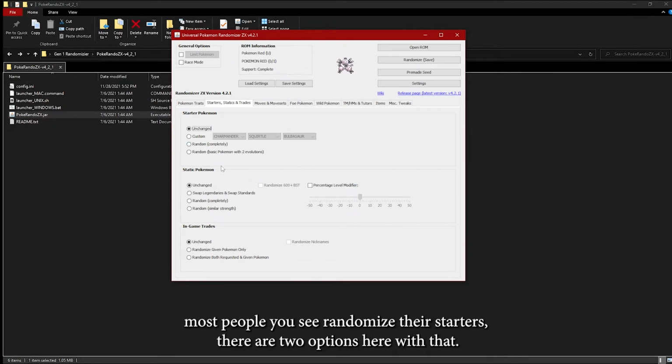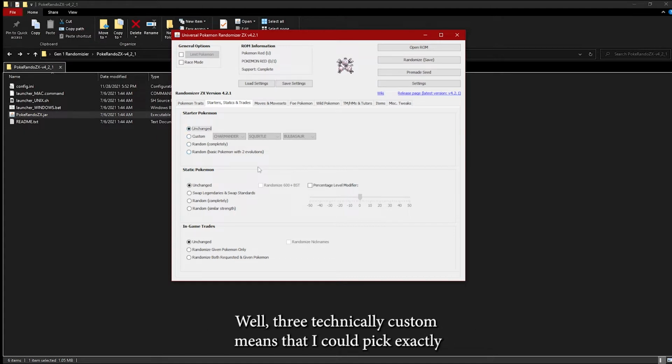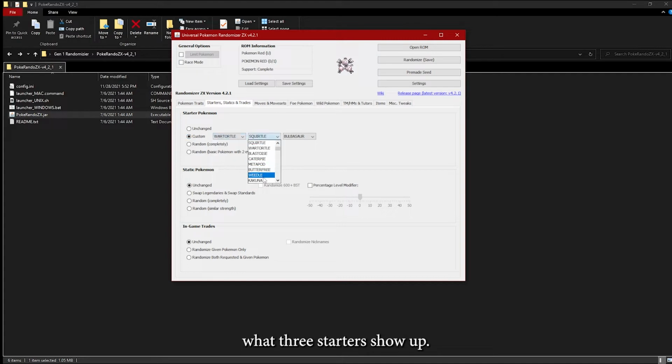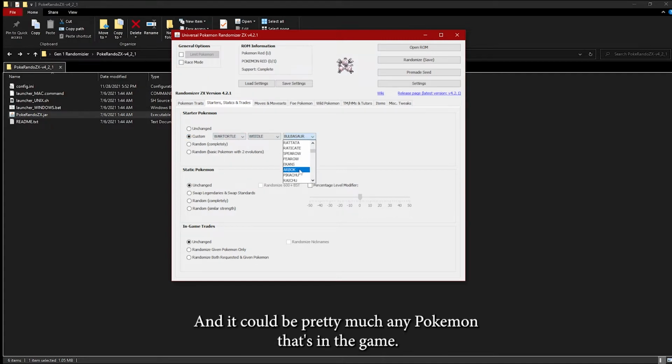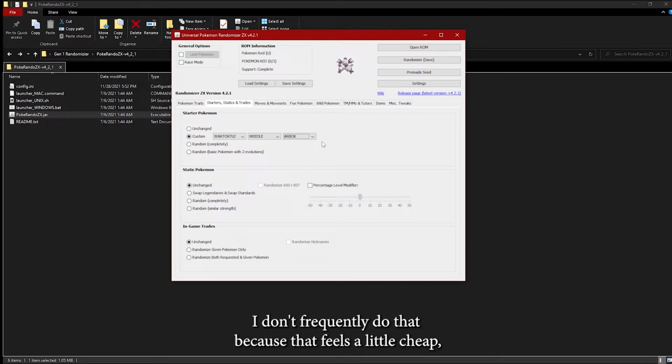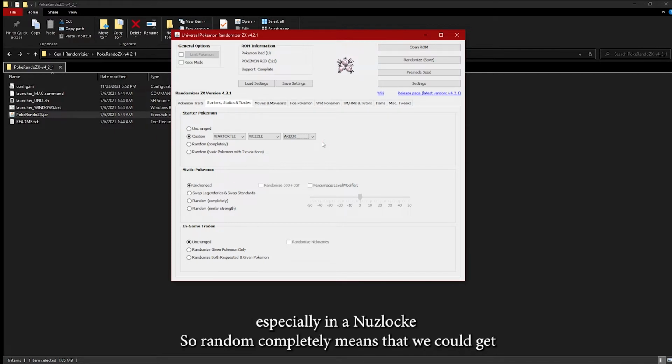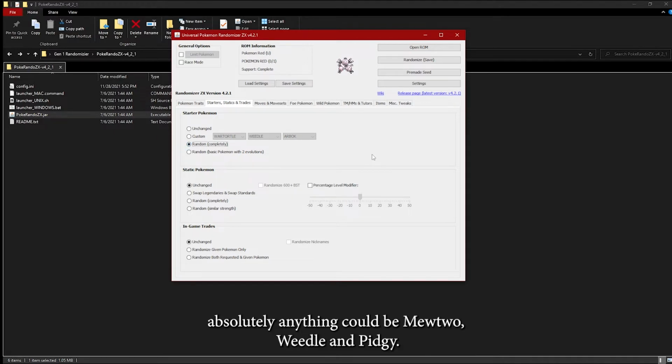Then we have starters, statics, and trades. Obviously, most people you see randomize their starters. There are two options here with that, well, three technically. Custom means that I could pick exactly what 3 starters show up, and it could be pretty much any Pokemon that's in the game. I don't frequently do that because that feels a little cheap, especially in a Nuzlocke. So random completely means that we could get absolutely anything. It could be Mewtwo, Weedle, and Pidgey.